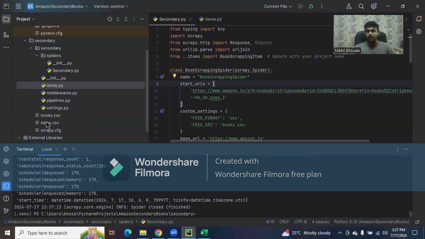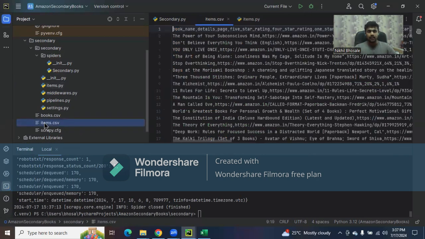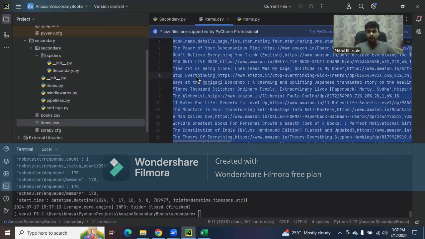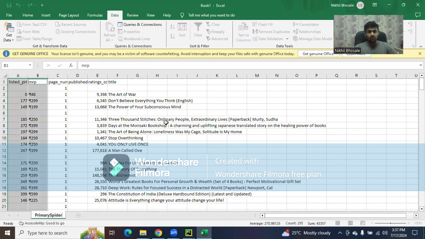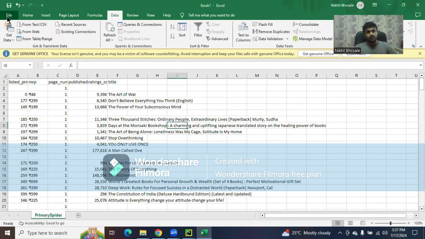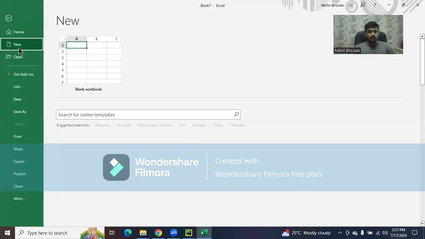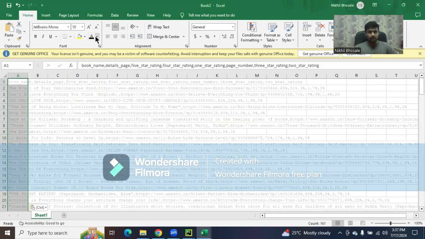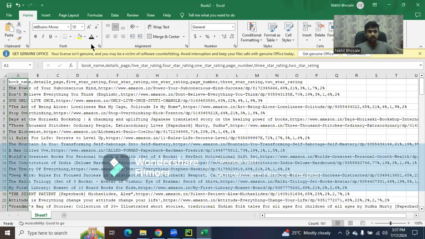Now we should be able to see the CSV file items. This is the fetched data in the CSV format. We have to select it all, copy it, and then make a new file. In this we have to paste it here, in CSV format. Then we have to change it to black font. Then we have to arrange it well.